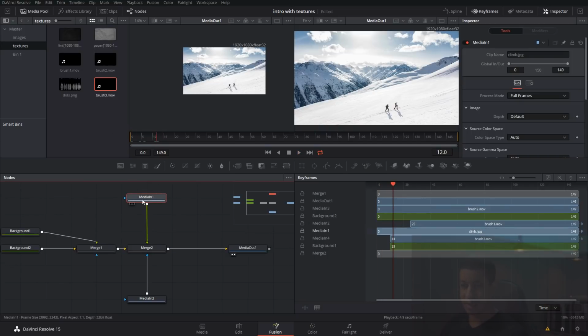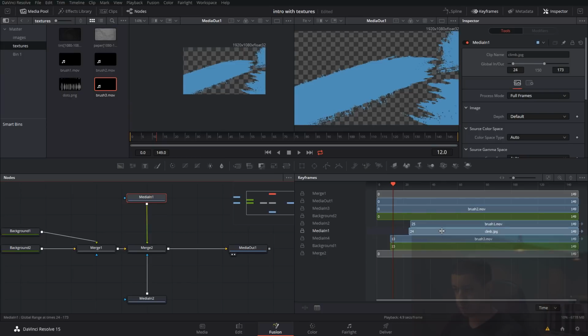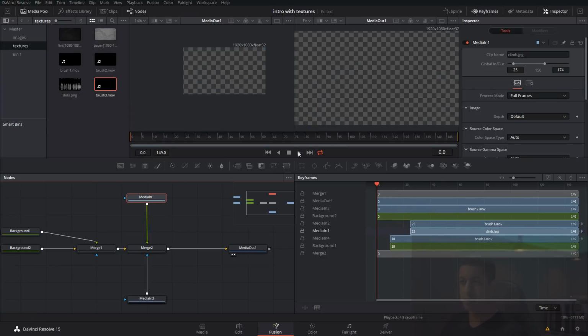Oh, the media in, we also have to bring this into 25. Kind of confused me there at first. So there we go.